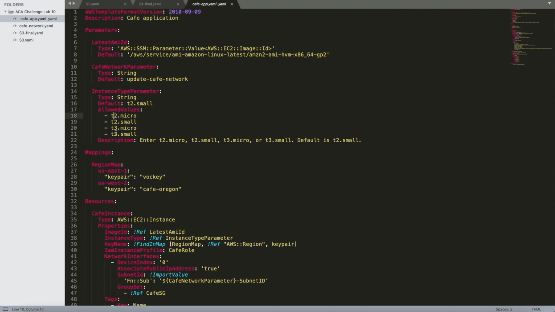So we need to add this bit here below the café network parameter. Now, as I said, the spaces in YAML are very important. You might get an error because of that. So be careful when you copy and paste, guys. It's very important to be quite sure about the number of spaces that you have in the template.